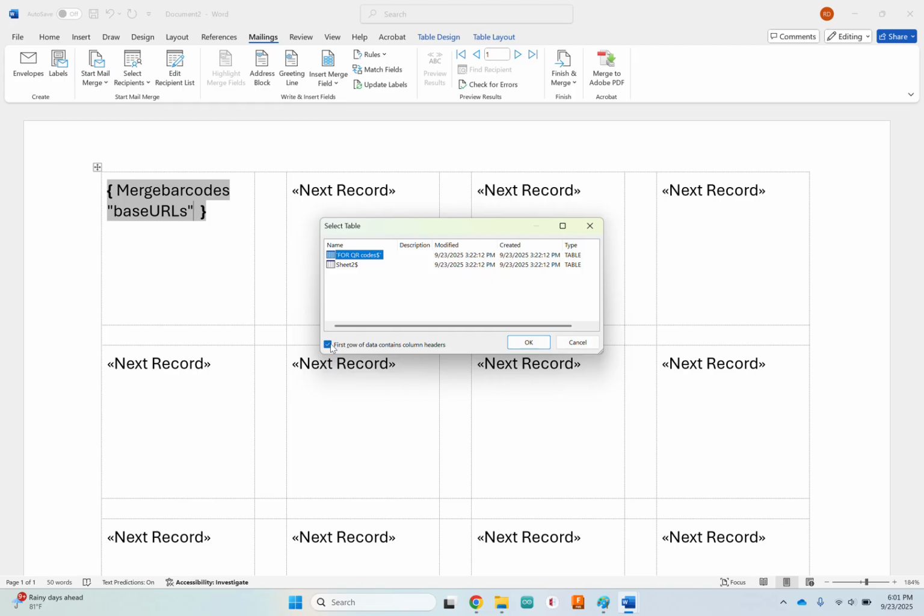Notice that is checked. If that wasn't checked, then you wouldn't be able to use the column headers because they wouldn't be recognized as column headers. So if you put the column headers in and you have this checked, then it's very easy to figure out exactly which column you want from that page. So make sure that is checked, although it's checked by default.